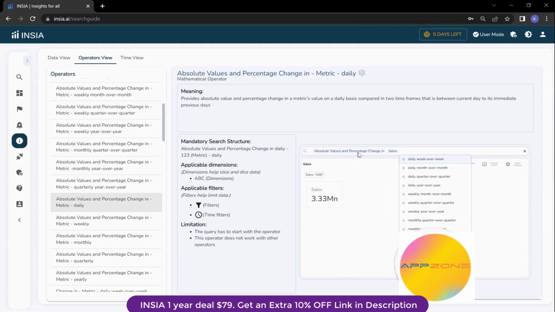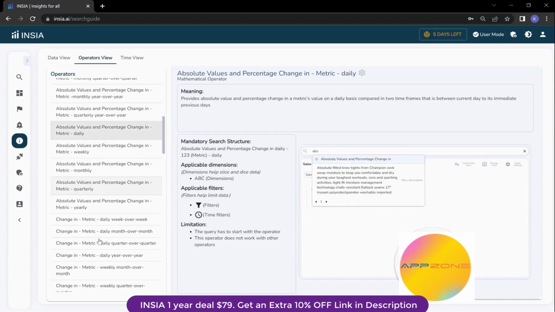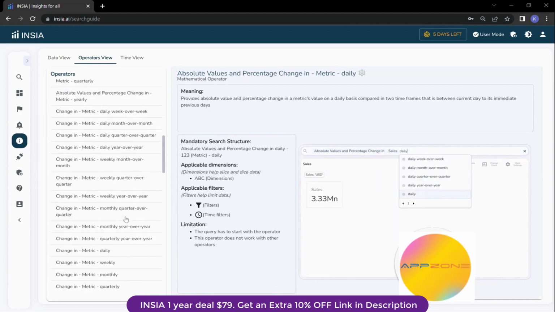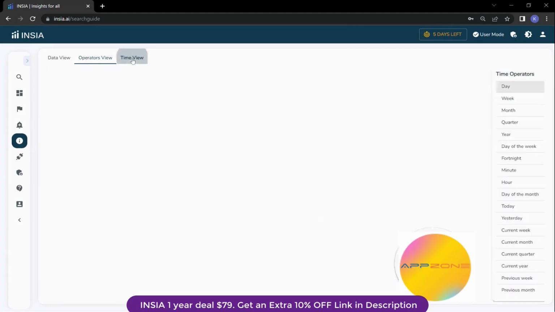Like, we'll have a look at the GIF here: absolute percentage change in sales daily, and there we go. See, we have that ready working for us, and so on and so forth. You can try all these operators and perform analysis on the go. The last tab is the time view.